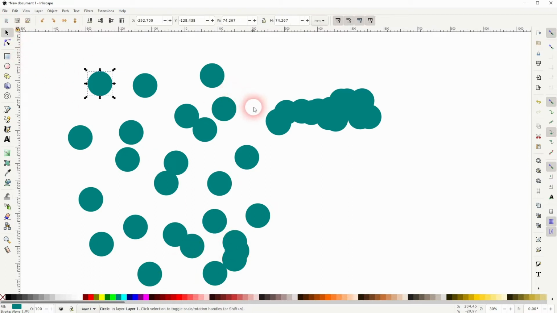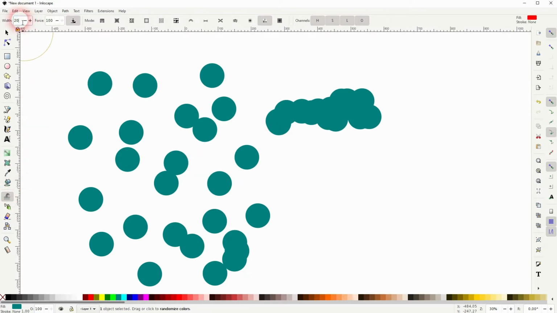Now we want to add the random color, and we're going to use the tweak tool for that. The width, you can adjust the size of the circle. For example, let me go down to 10. Force, set it to 100, that's fine. And we want to have this active, so jitter colors. And you've got the 4 options for channel.